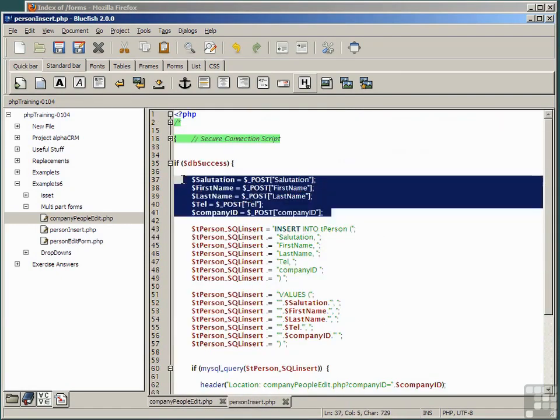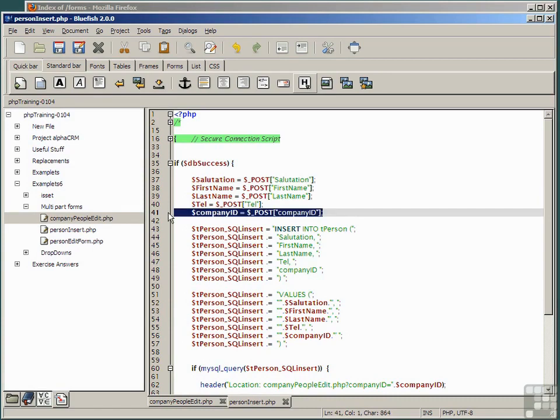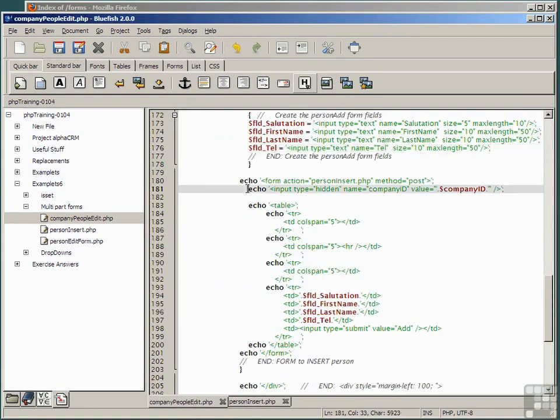So we collect those values in the first part of our person insert script. We assign the variable salutation to the posted value of the form field salutation and so on. We also assign the value of company ID. Recall that company ID was also one of the values sent by this form on the company people edit form, but not in the table.